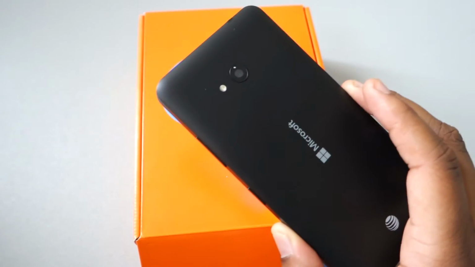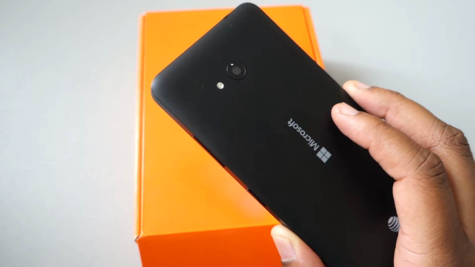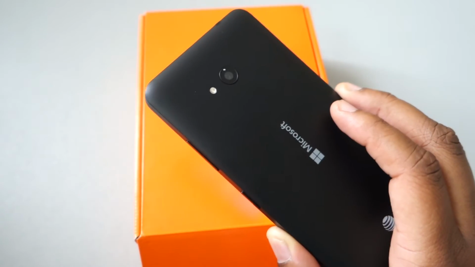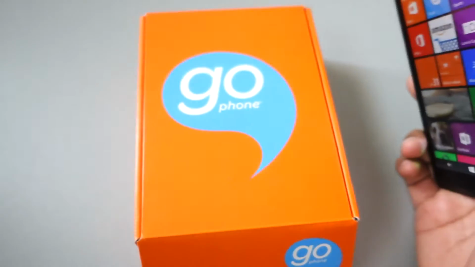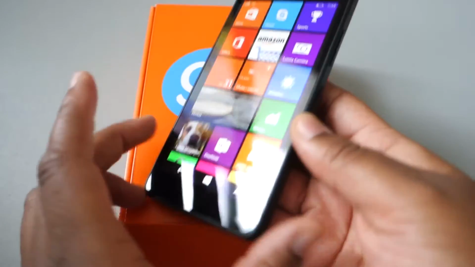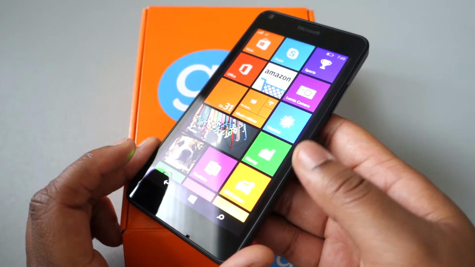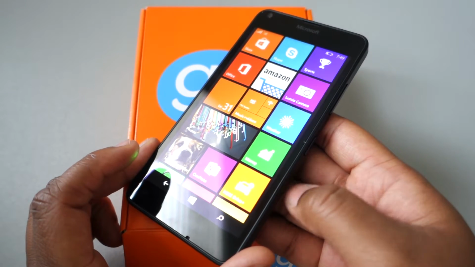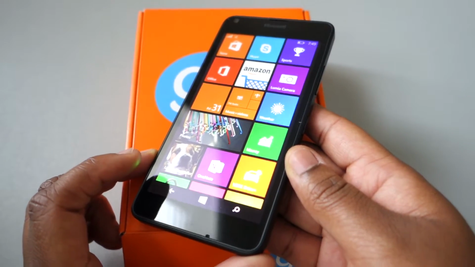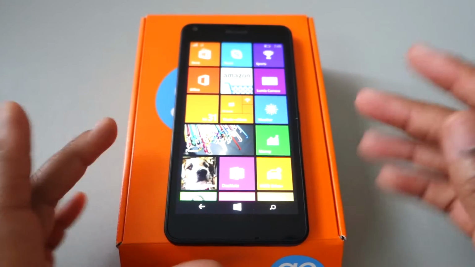Another new phone that just came out that's comparable to this, but it's only for Verizon, is the Microsoft Lumia 735. It's 4.7 inches. The camera's not as good, and something else I can't think of. But that one's $200.